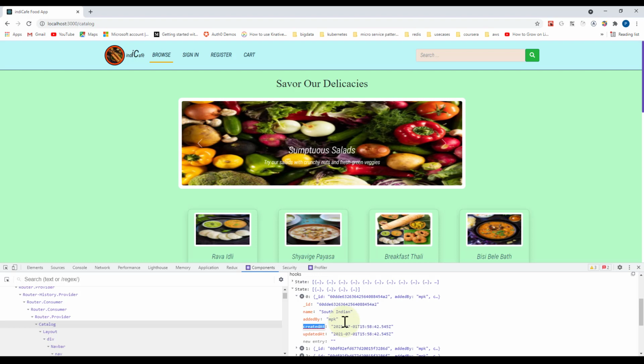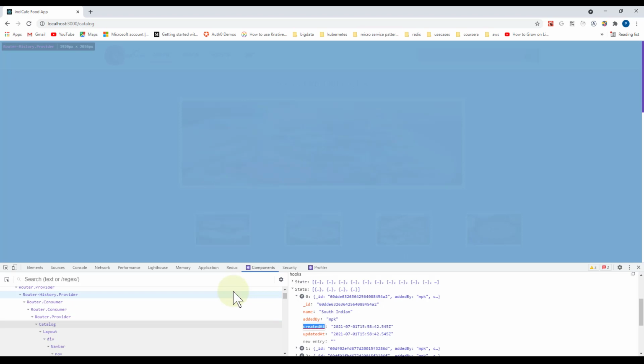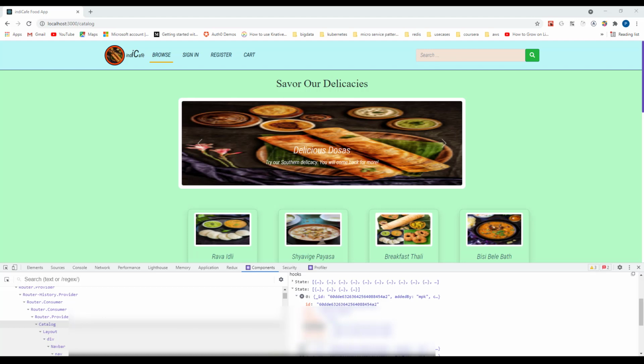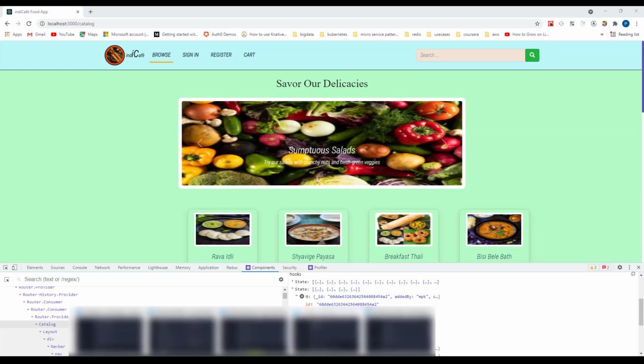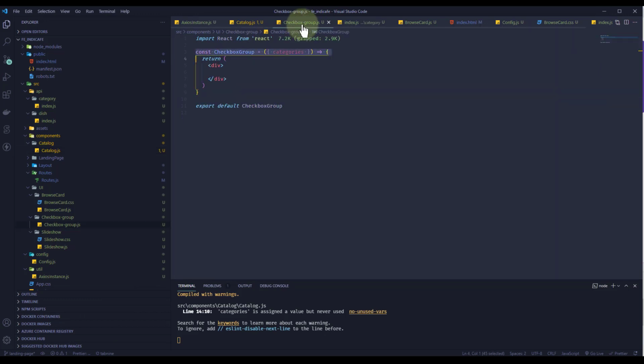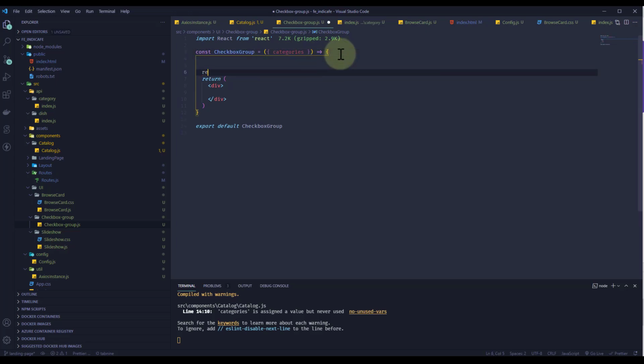Okay, and after this we can go ahead and create our checkbox group inside of fv_indie_cafe. We will head over to the checkbox group.js. Okay, and in here what I'm going to do is define a new method, and that's going to be called renderCheckboxGroup. Okay, that's going to be our function.